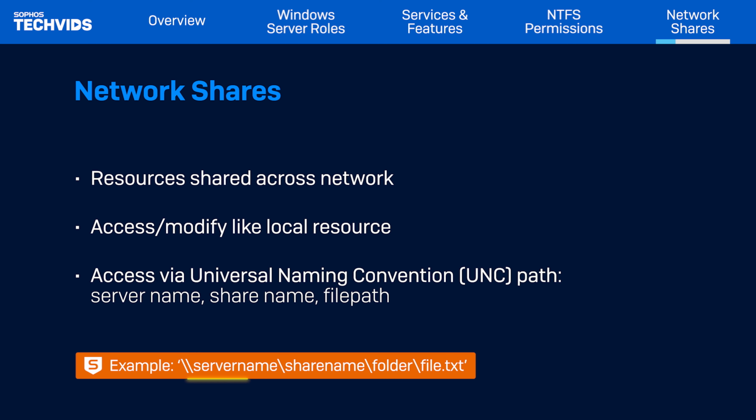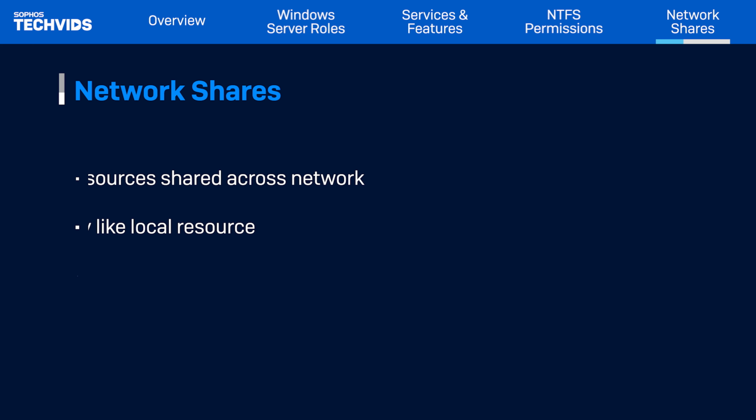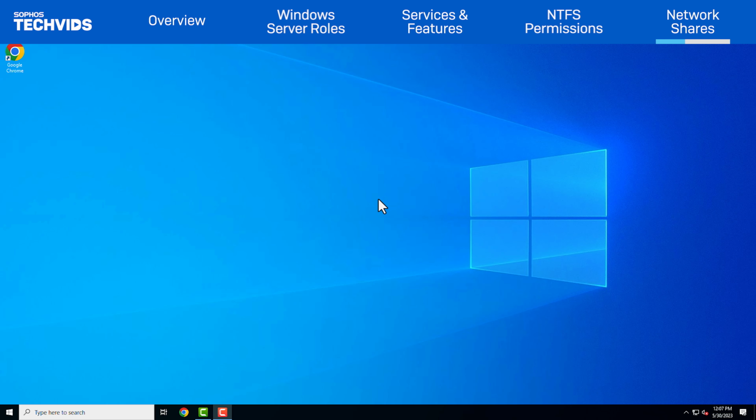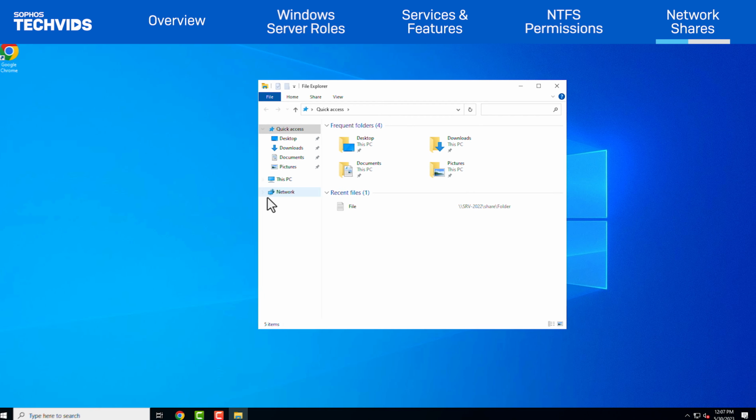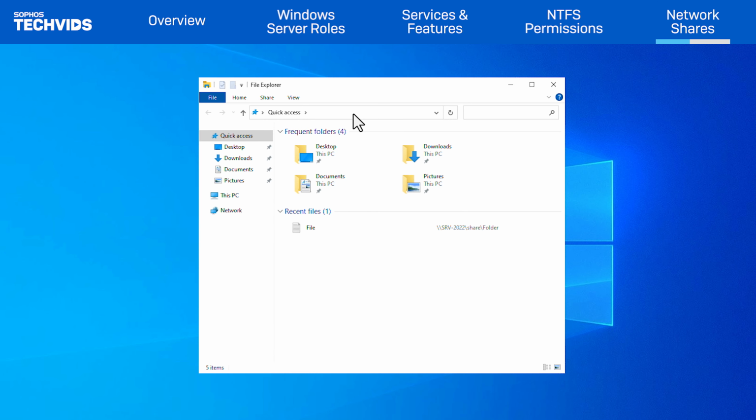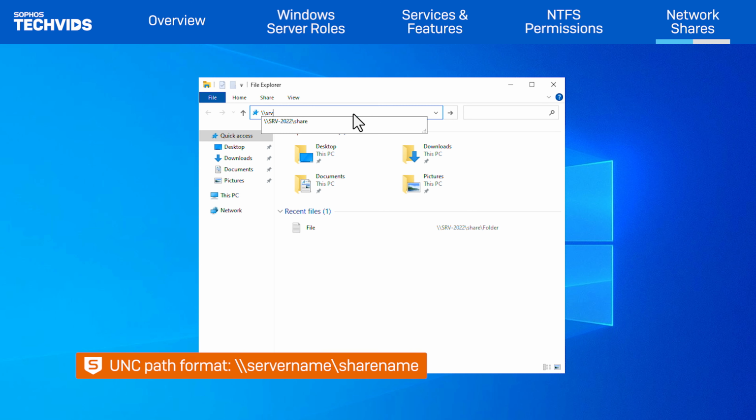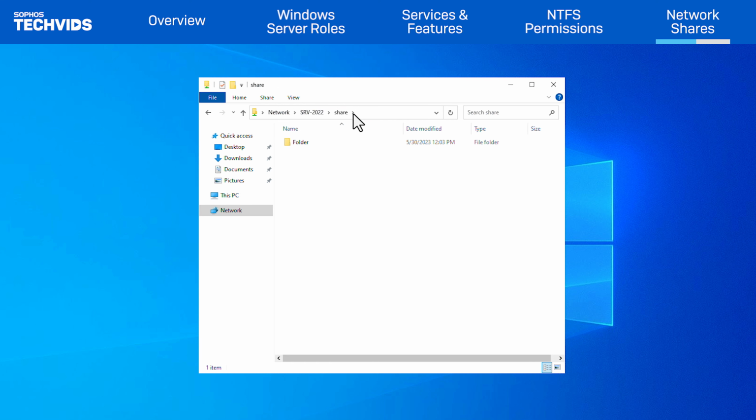For example, the UNC path to a file on a network share might look like this. Users can access the shared resource by entering the UNC path in File Explorer or by mapping the share as a network drive. The process of connecting to a UNC share is simple. Open File Explorer on your machine. In the address bar, type the UNC path to the share you want to connect to with the following format: \\server name\share name. Press enter or click the arrow to the right of the address bar.